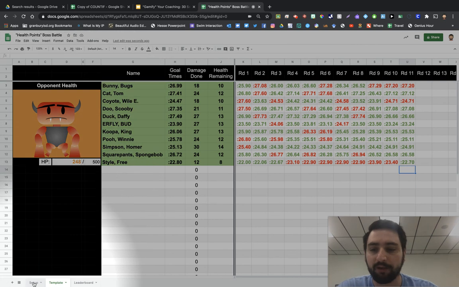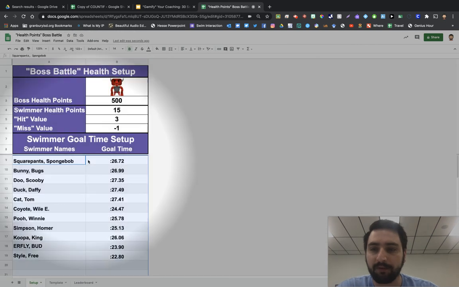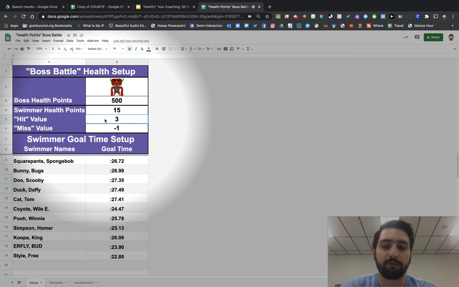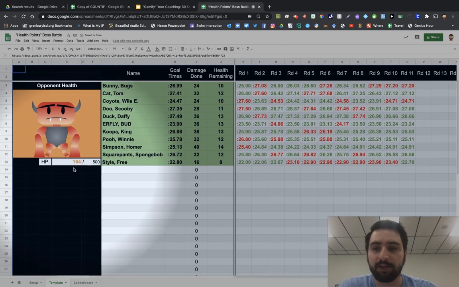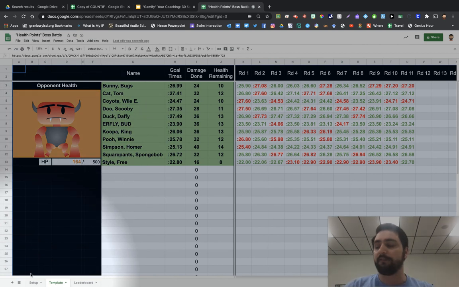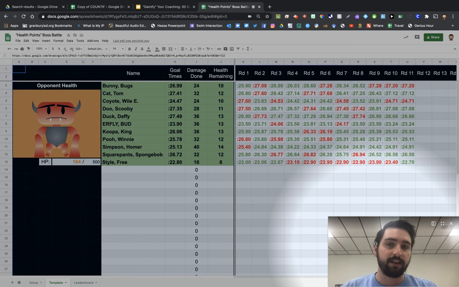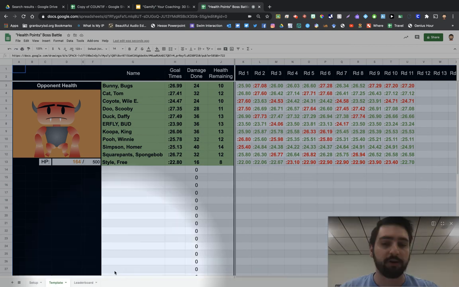So I'm going to come in here and go into my setup, and I'm going to say instead of a hit value of 3, I'm going to say it's a hit value of 4. And when I come over to my template, you can see that opponent health changes on its own. So you can even incentivize within a set. You can give kids challenges and say, hey, if so-and-so goes this time, all of our hit values are now going to be worth 4 points. Or you can reward based on behavior and effort.